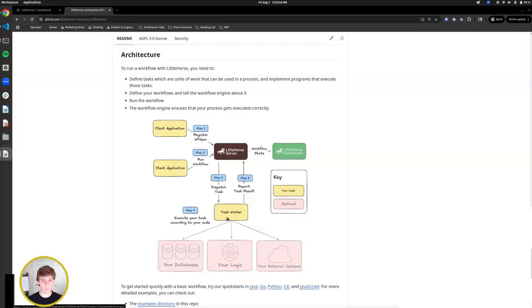Task workers are processes, pieces of code that you write that connect to LittleHorse and pull on a task queue and execute tasks when LittleHorse tells them to. It's very easy to take code that you already have and turn it into a task worker. Likewise, it's very easy to connect to external systems, such as Salesforce, SAP, NetSuite, or any other legacy system that you have, and turn that into a task that can be composed into a workflow.